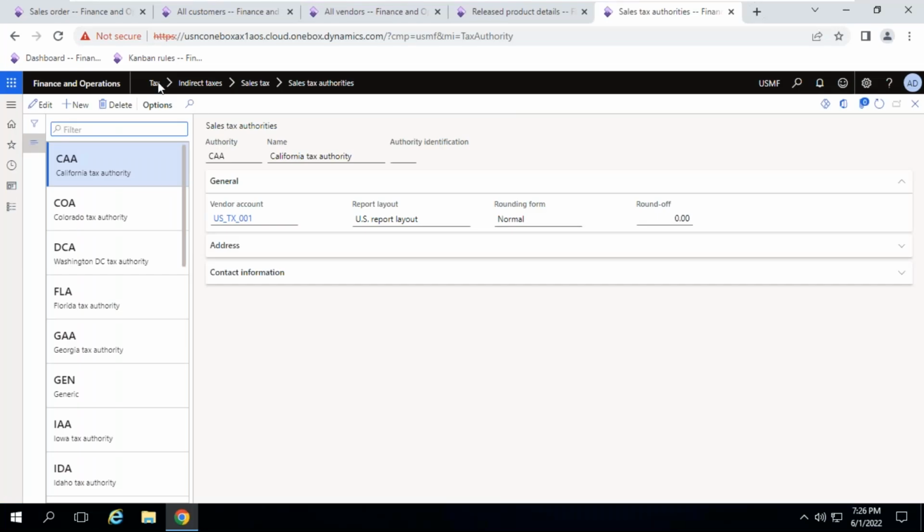Actually, what is this sales tax authority? Each and every state has a tax authority name: California tax authority, Colorado tax authority, Washington tax authority, Florida tax authority. Every month, quarter, bi-month or half year, you need to pay to the government authorities. If it is in India, we need to pay to the Telangana government.